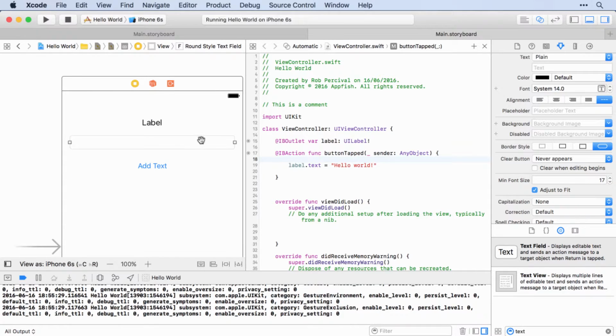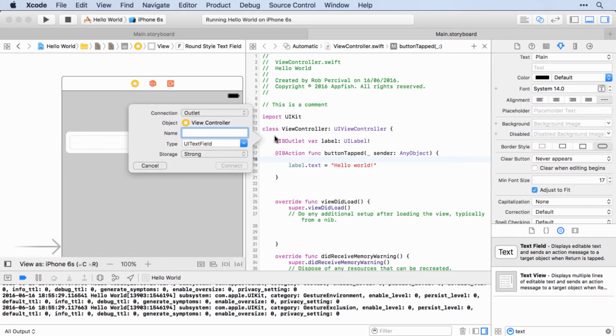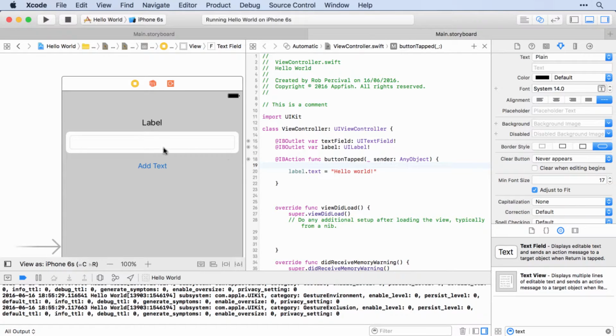And now I'm going to do exactly the same thing here. Control drag to create an outlet for my text field. And I'll call it text field because I'm very unoriginal, and we can leave everything the same. Again, it's an outlet rather than an action because what I want to do is get the value of the text field. Okay. So now I can get the value of the text field by using text field.